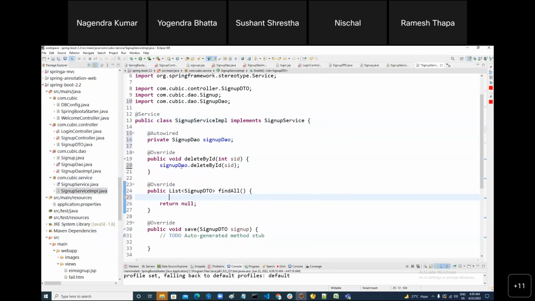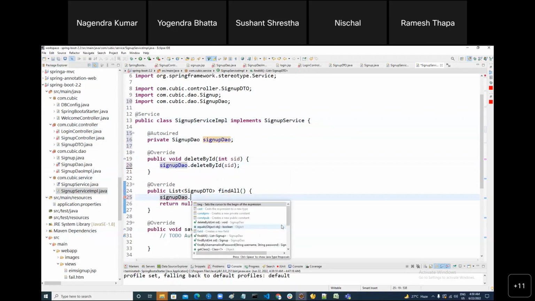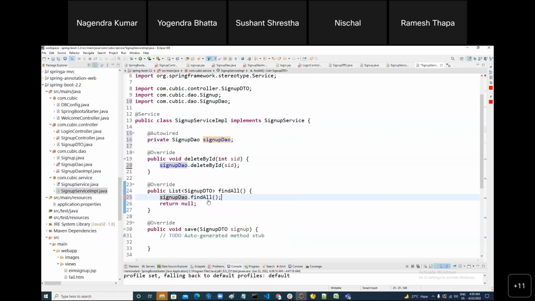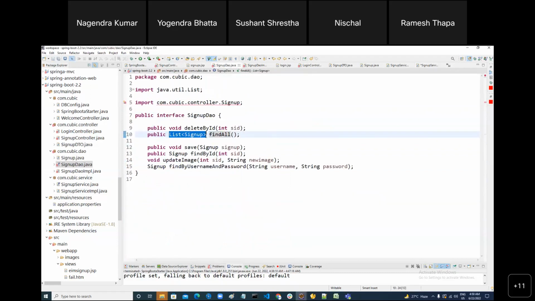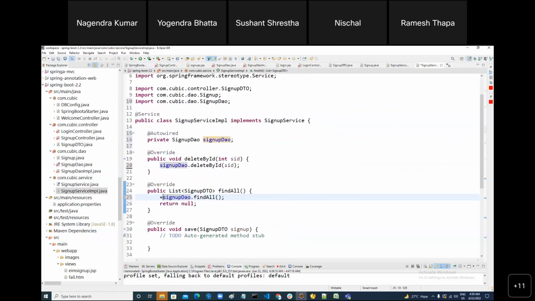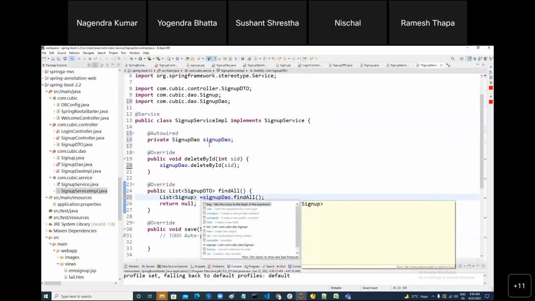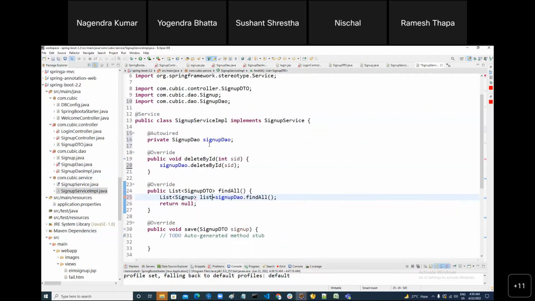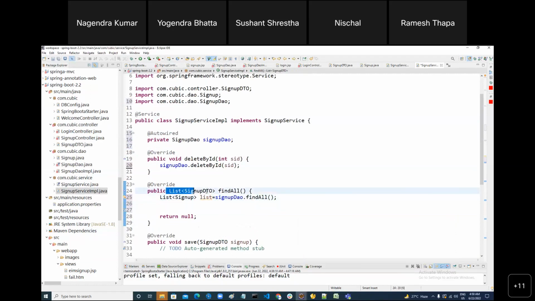Guys, reply. Here you call the same method. Fine. But it is returning a different object. It is returning a list of sign up, right? But you have to convert this list into a list of sign up DTO. Am I right? The DAO layer is saying I will return a list of sign up, but the service layer has to return a list of sign up DTO to the controller, because the controller uses another object.